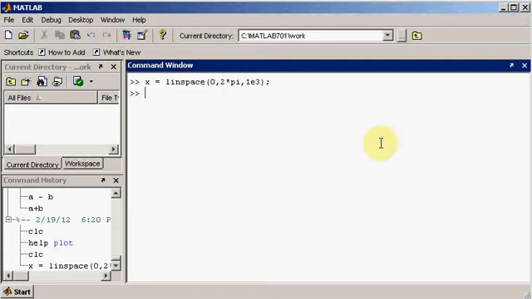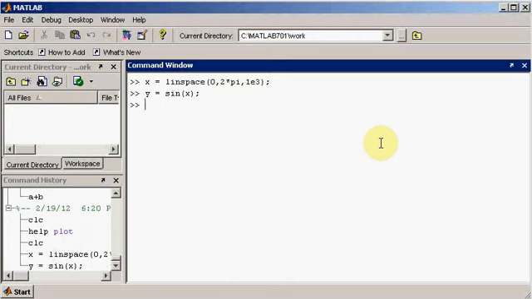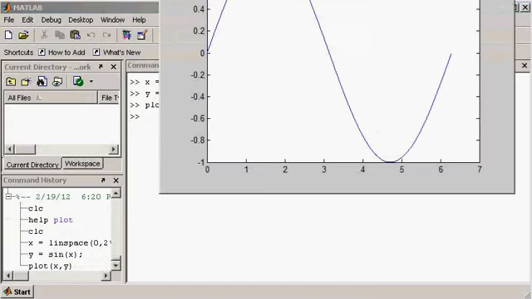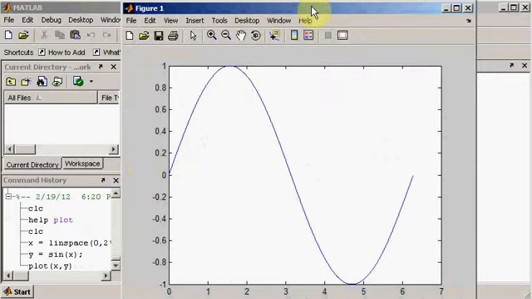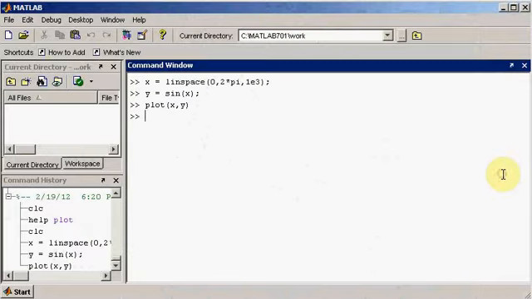So the vector x is created in the workspace, and then let's simply take y as being the sine of x, and if we plot here x and y, then straight away we get the figure shown here. So this is a plot of y against x, and that's the sine wave graph. So let's look now at labeling those axes.